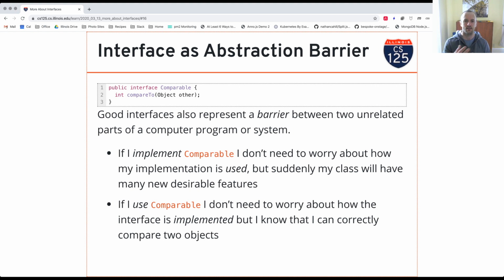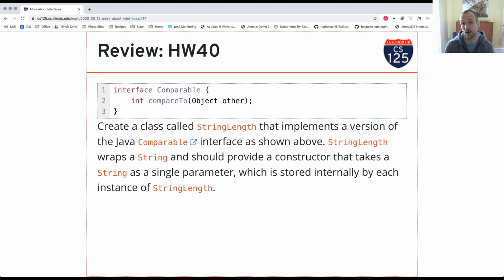Okay, so let's look at one of the homework problems, and we'll look at the recent homework problems that looked at compare to. Okay, this is a review of a homework problem you did a couple days ago. So what we're going to do is implement compare to on a class called string length. Now string length stores a string internally, but strings have their own comparable method. So when I compare two strings in Java, we'll see this in a few minutes, what I get is a lexicographic comparison. So this puts this in sort of dictionary order, right?